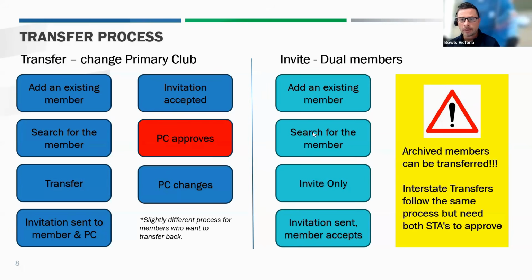So it's add existing member, search for the member, it's invite only. Invitation gets sent, and the member needs to accept it. Once they've done that, they come straight into your database. So there's no primary club needing to approve that invite because they're not changing primary club. They're just coming in as a secondary member, and they'll need to do that if they're playing on a pennant permit. Just a warning here, archive members can be transferred.